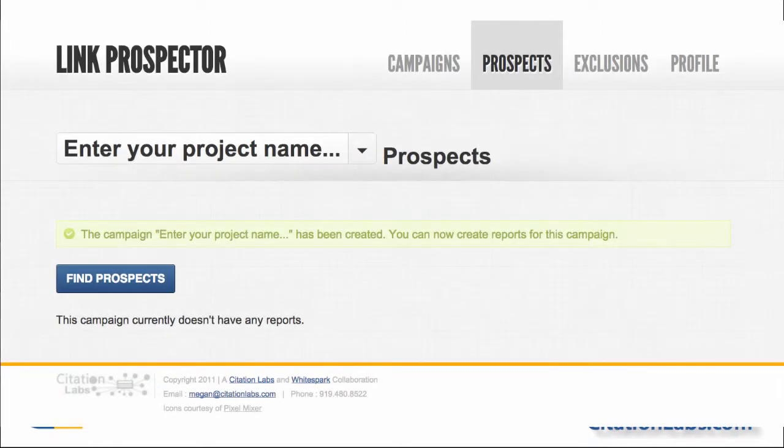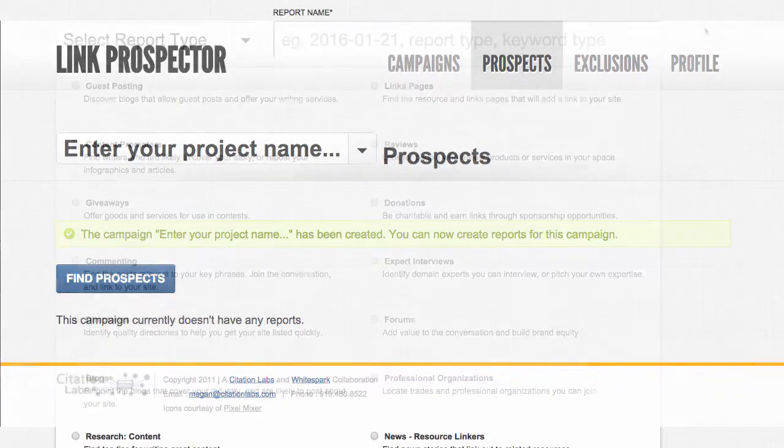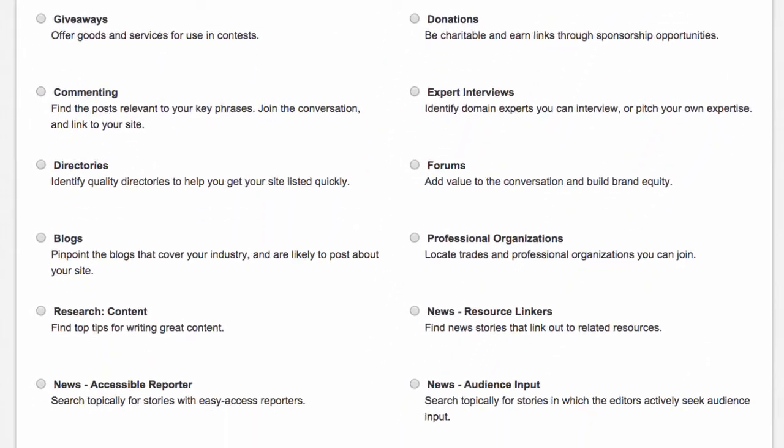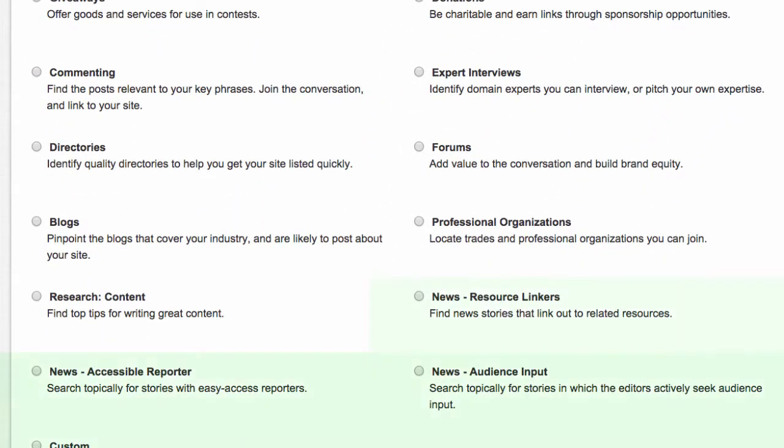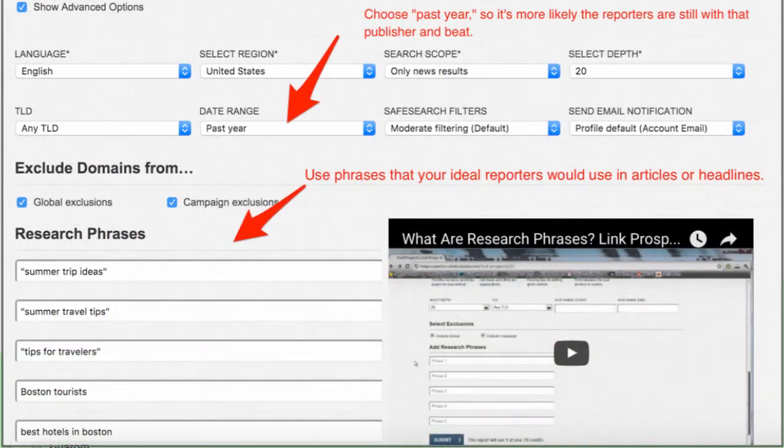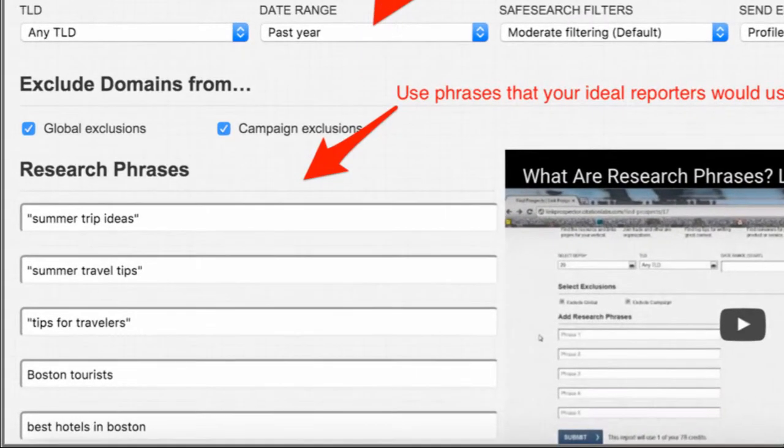So how do we get this stuff? Let's have a look at it in the interface. How do we look for it in Link Prospector? If you're doing a news report type, the search scope will automatically choose only news results, which is great because that's what we're looking for. And then you'll want to go down to your research phrases, like I mentioned a little bit earlier, and look for ideal phrases that your ideal reporters would use in articles or headlines.